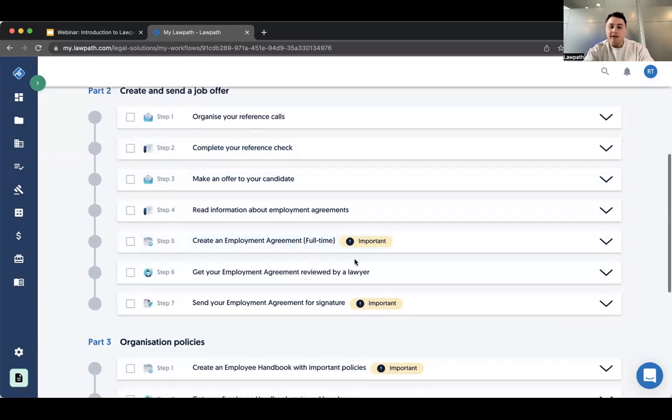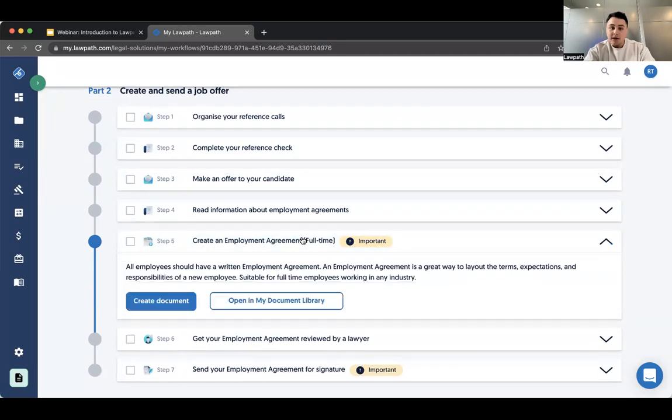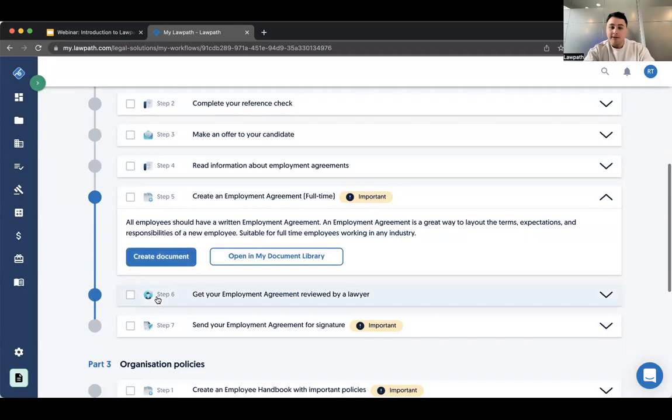And then once you get to these yellow parts here, these are indicating that there's legal documents that accompany this workflow. So it's prompting me to create an employment agreement full-time. Now, if I click that one and click on create document, it takes me directly to the document. So there's no need to go manually search for it. It will prompt you on the exact document you want to get signed.